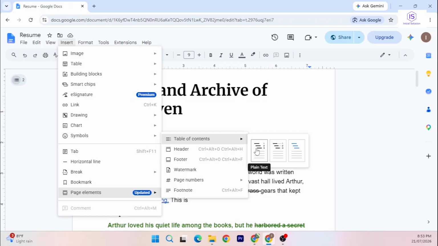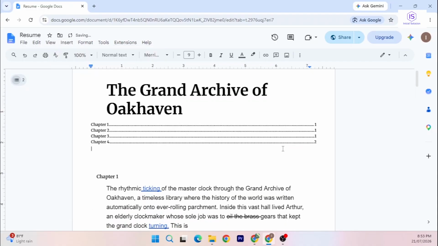You can choose a table of contents with page numbers or one with clickable links or dotted. Click on the style you prefer. Google Docs will automatically create the table of contents using the headings in your document.